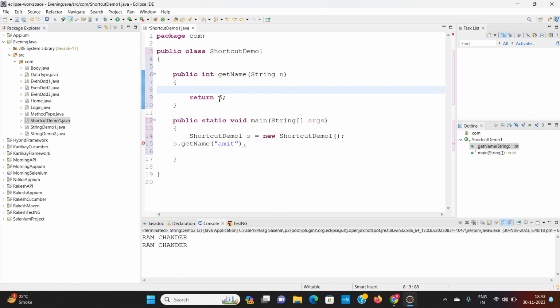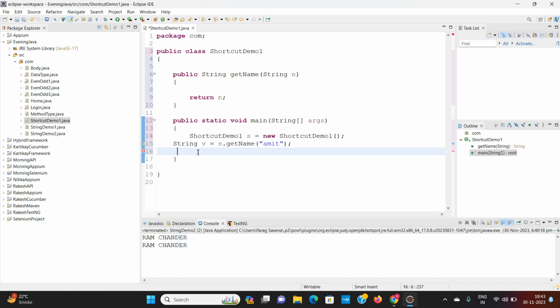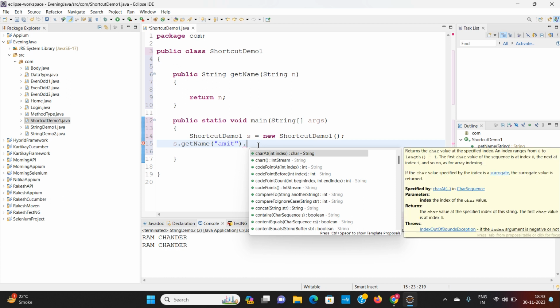But if I write return n, which is a string, then I am returning the return type as string. And if I write Amit, the value of n is Amit, which it is returning, so I can store it again in a string, v is equal to. And now if I write v dot, I will get the options available. And if I do not want to write v dot, then also I can write dot afterwards and now I'm getting the options.